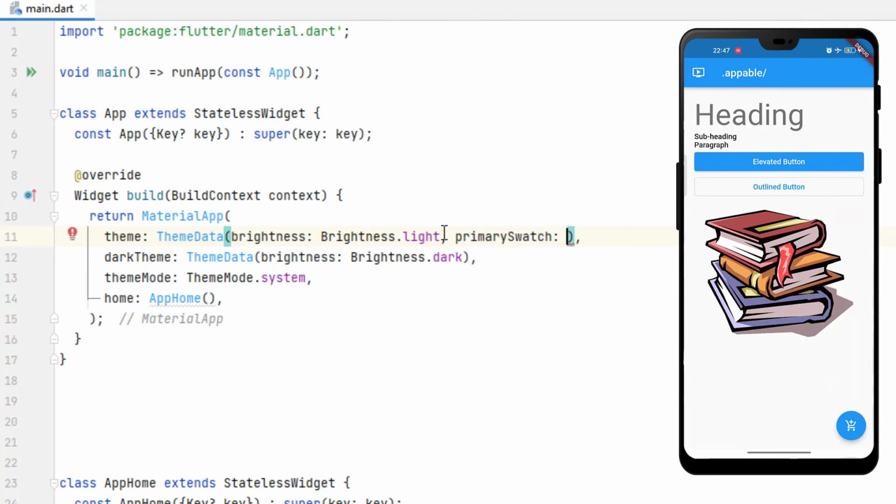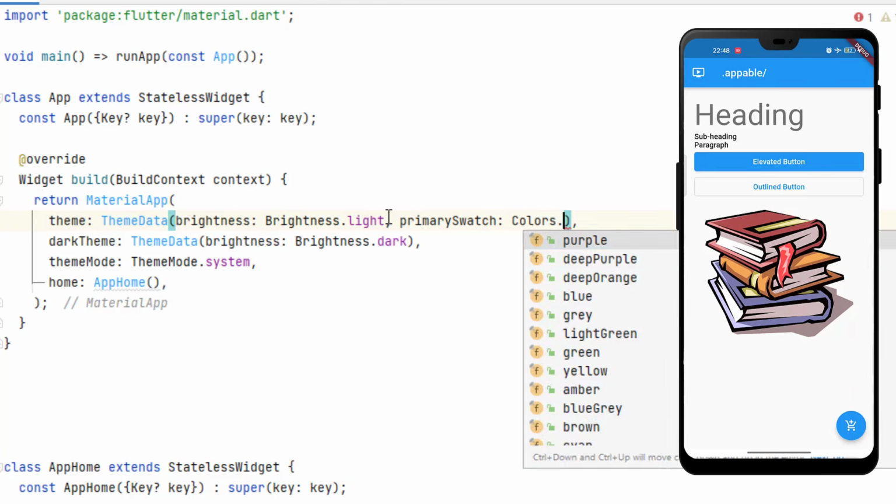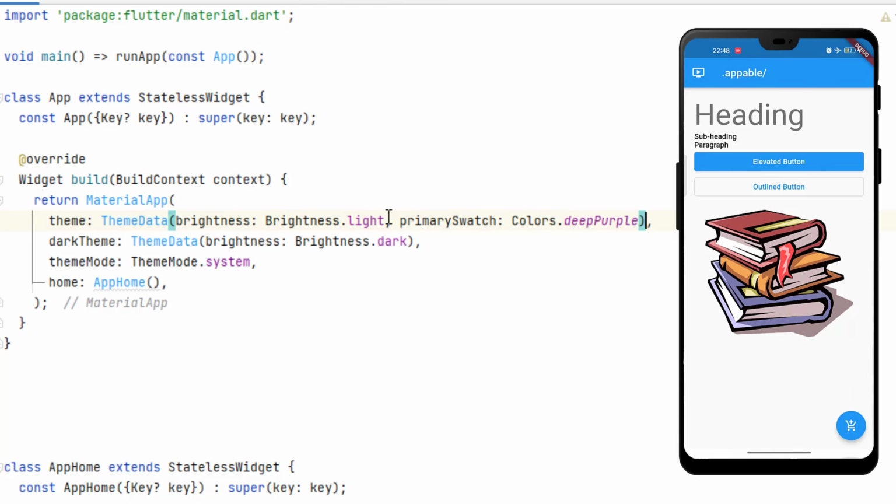Primary swatch is basically a variation of color, it's not a single color. So we can use Colors dot, let's say we want to use deepPurple for the light theme. Save the code, and you can see that all the colors have been shifted. Again it's deep purple and all the different shades are there.